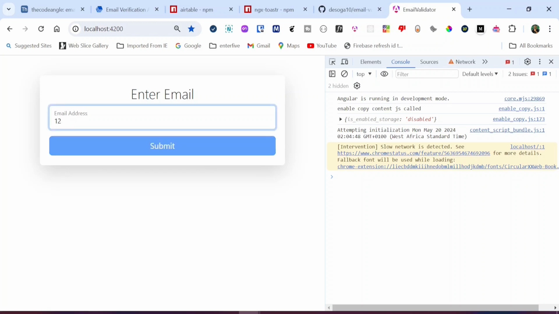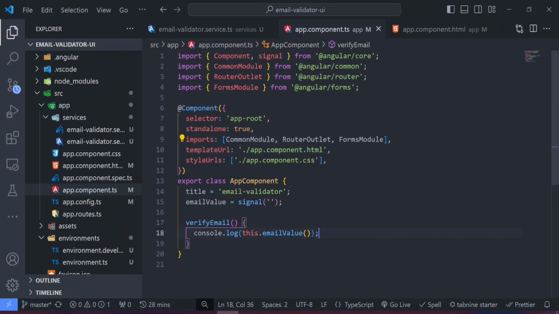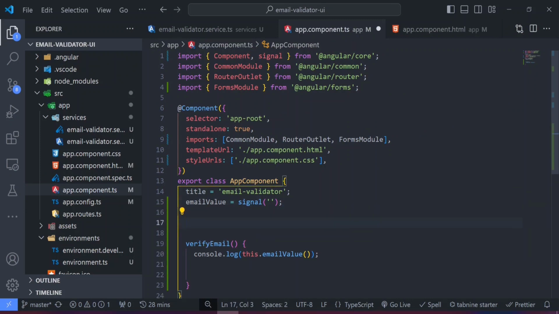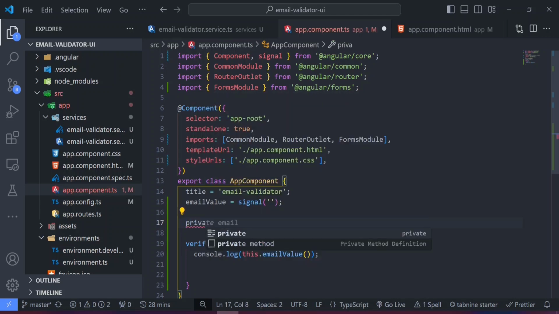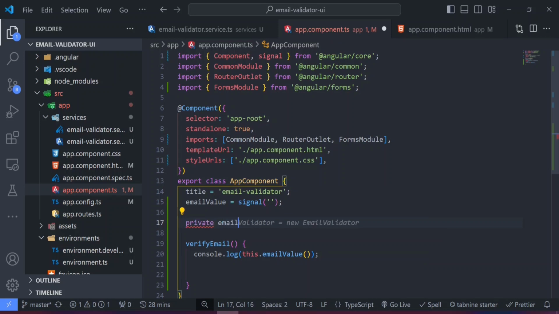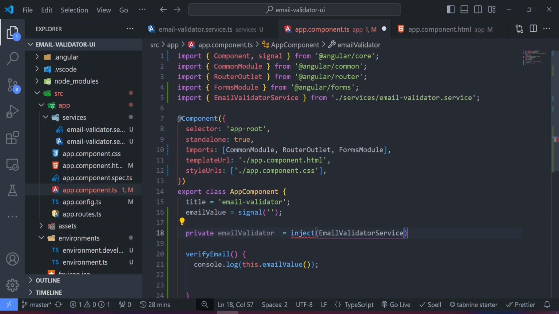So that works. The next thing we need to do is to integrate our API. To do that, back to Visual Studio Code, and within the verify email function in our component, the first thing we need to do is inject the email validator service. To do that, I'm going to make use of the inject function instead of the constructor. I'm going to say private emailValidator equals inject, and then we're going to call the email validator service. Let's import inject as well. With that, we get rid of the error.